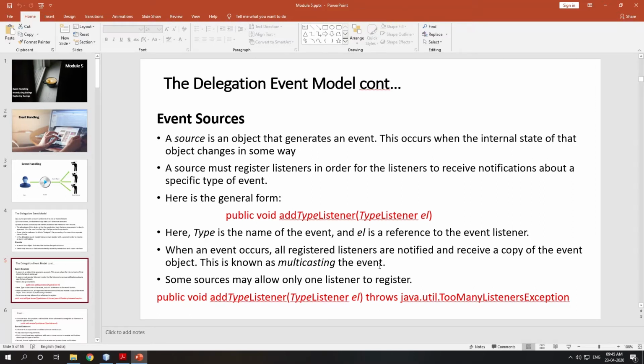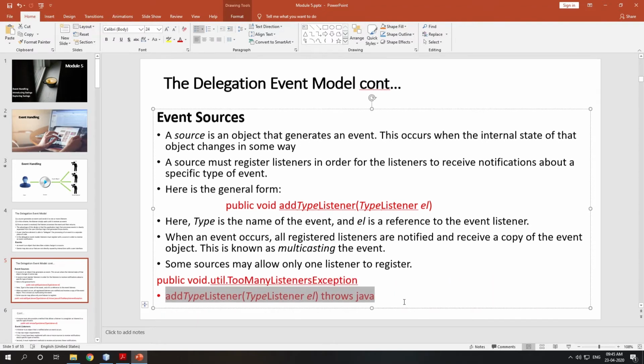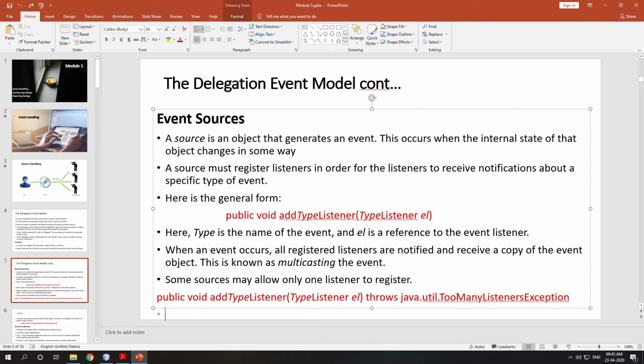Okay, if you don't want many listeners, if you want only one listener, at that time you can use another type of method. addTypeListener, same thing, throws java.util.TooManyListenersException. This method you can use for only one listener. Okay, now we have studied exception handling, right? Whenever an exception occurs, an object representing that exception will be generated and thrown to an exception handling mechanism.